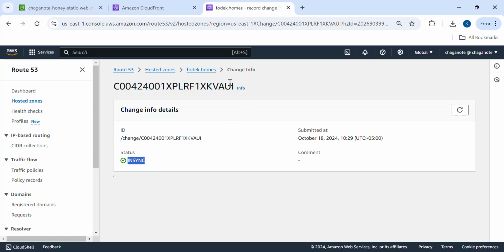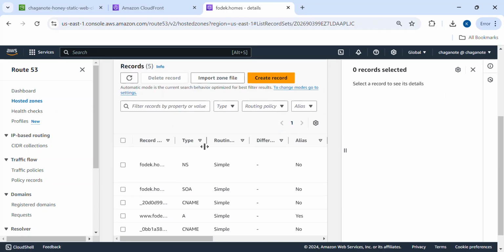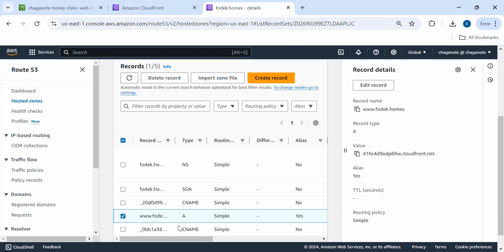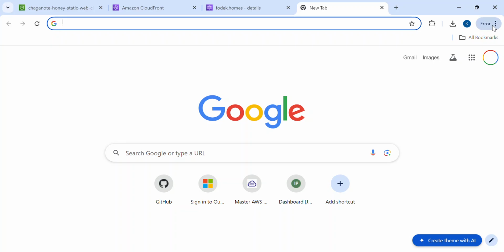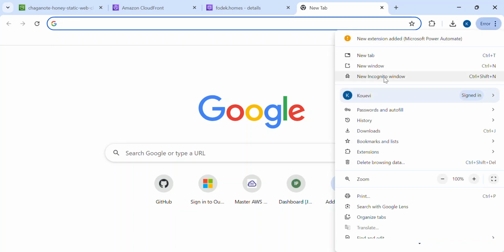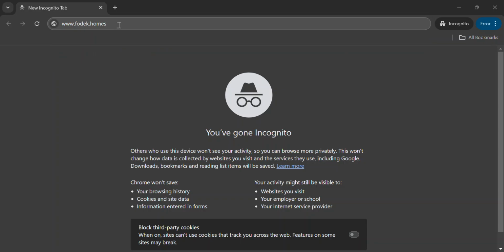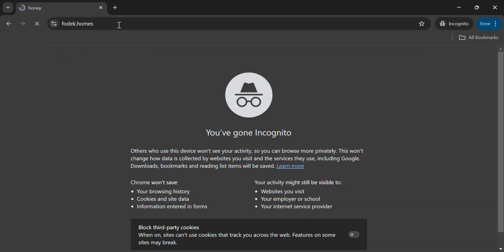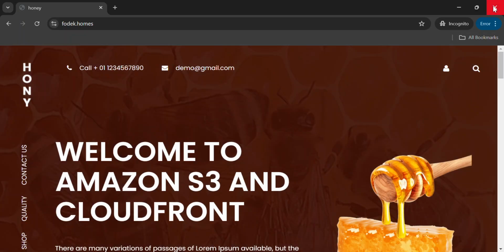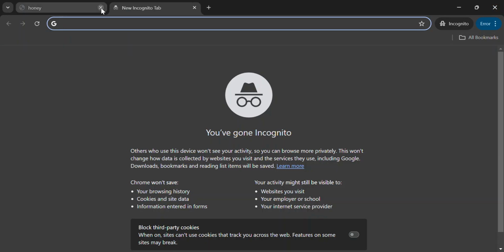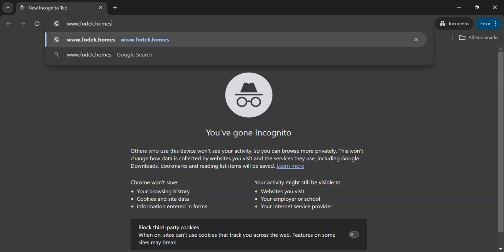Okay, after waiting about a minute, the status is now in sync. So if you go to your A record, and you select the A record that you created, and you copy the domain name and go to a new tab, open a new incognito window, and you paste your website. You should be able to see your domain.